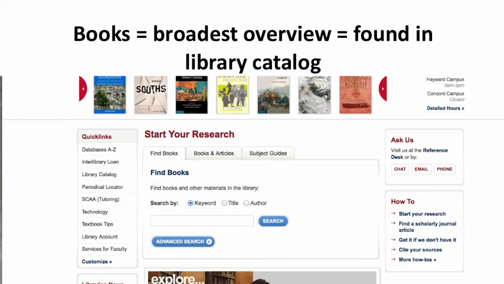So books are much bigger, the publication process takes a lot longer, so they often cover a broad expanse of a topic. So we might find a full book on diabetes. So to do that, we look in this library catalog, and since books are quite broad, we can probably do a search about diabetes and the United States, or even just diabetes to see what's in the catalog.